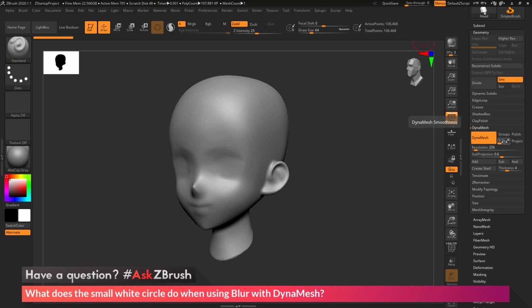Now the blur slider will determine how much smoothness a model will receive when DynaMeshed. And this little circle here will determine which algorithm is going to be applied when using the blur. Now if the circle is closed, you're going to receive an algorithm that is less aggressive. And if it is open, you're going to receive an algorithm that is more aggressive. So if you want the blur to be stronger, keep the circle open. If you want it to be not as strong, keep it closed.